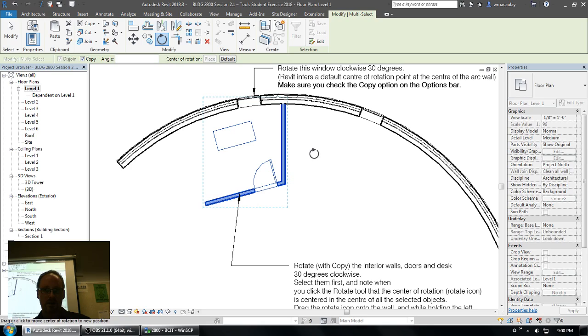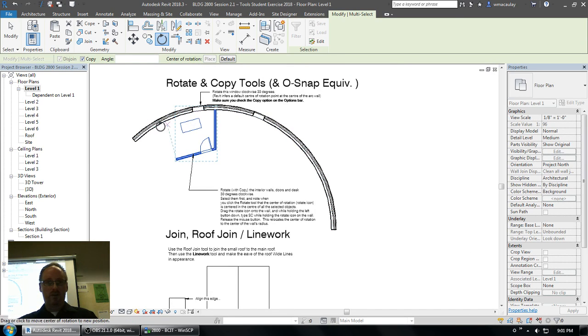So make sure your axis of rotation is at the cursor. Make sure it still says copy, and if it doesn't, make sure it's checked before you continue. Now what are we doing? We want to move the axis of rotation to the center point of this wall. So we hover over the wall, and we're doing an override snap.